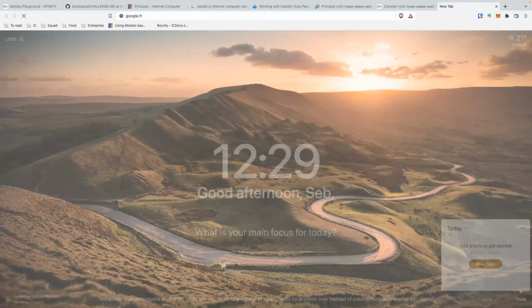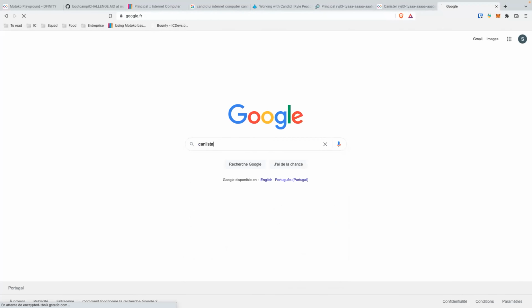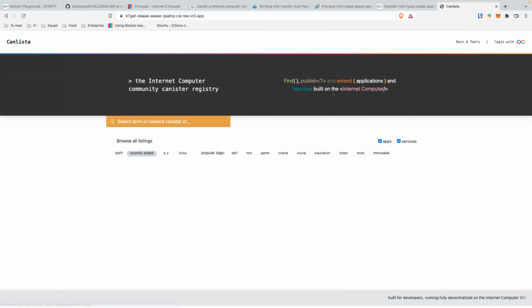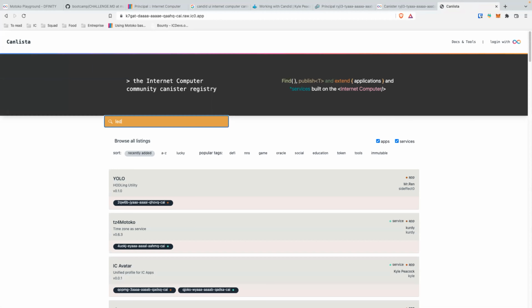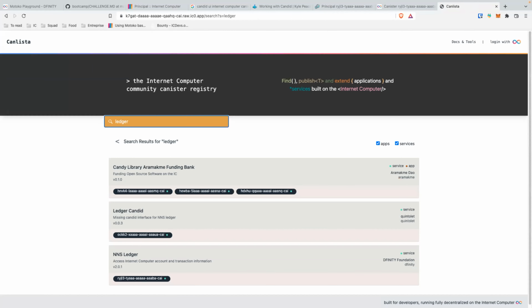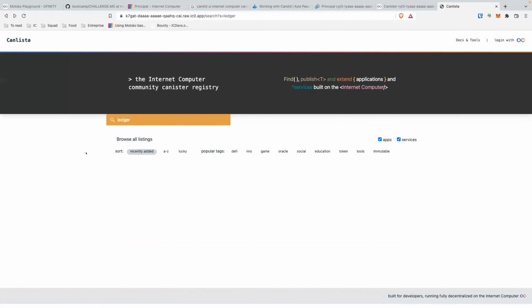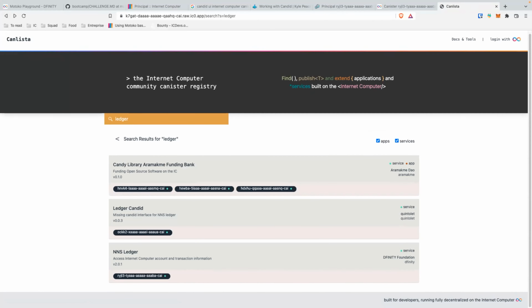Also, there is a website called Penlista, which sometimes works better. It also provides a way to search for interfaces. Ledger Candid. I have the ID for the canister. If you want to try that, yeah, you can send it.